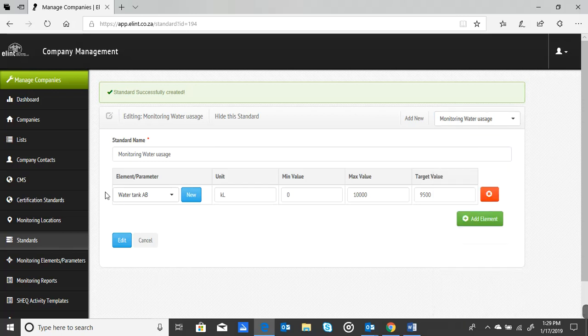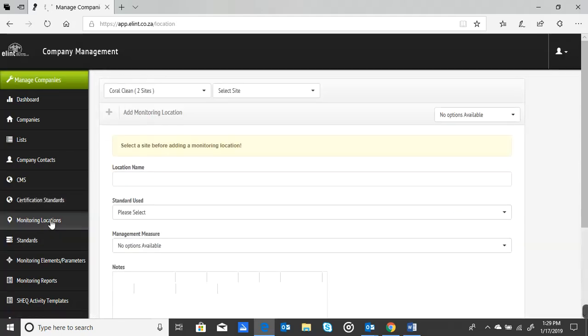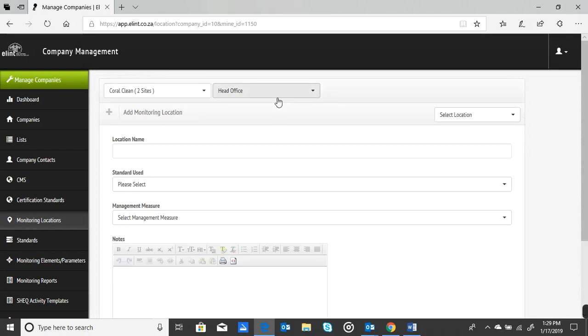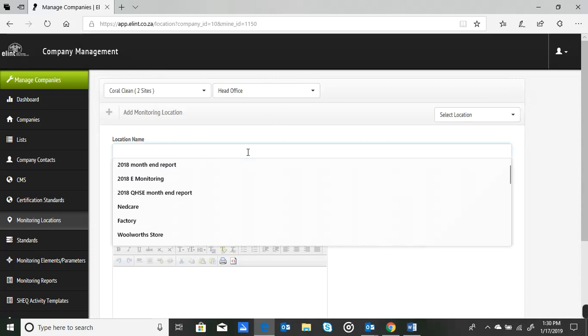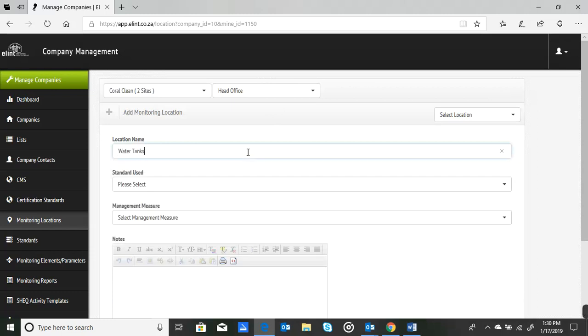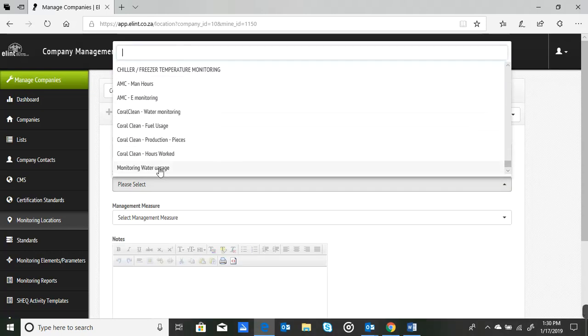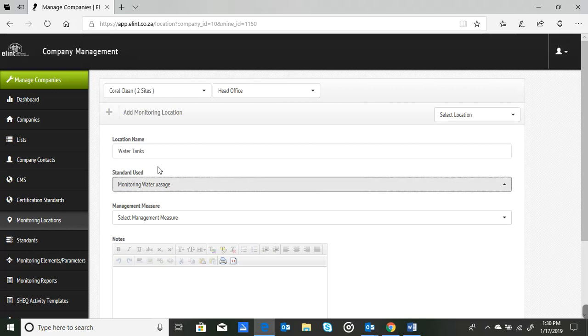Once you've created your standard, which is actually a report, you now have to link it to your monitoring location. So you click on monitoring location. Again, you have to select your company and your site, and then you can name the monitoring location. So you can say, this is your water tanks, with the standard that you've used. It should normally be the last one, but you can do a word search as well.